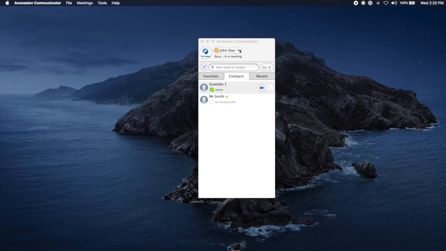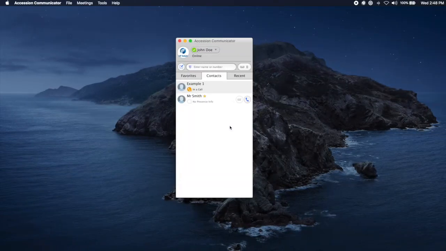Now when you're done, you can always change it back to online. You can see that it changed to green for online. Don't forget to delete out your custom message, otherwise you will be online in a meeting. We do not want that. And that is presence.